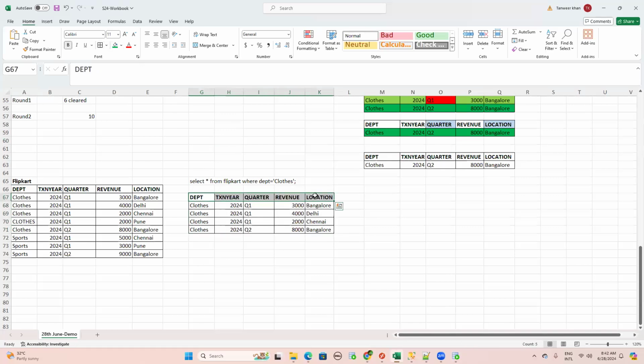Are you sure, guys, this is the correct output? Yes, because the filter is on clothes. No, I think the Pune location is missing. The capital clothes is missing. Yeah, this one is missing.